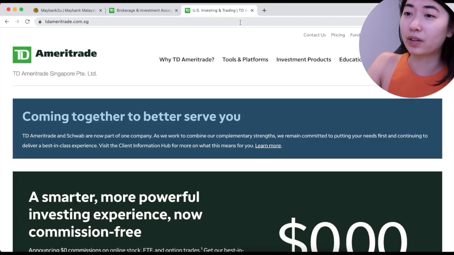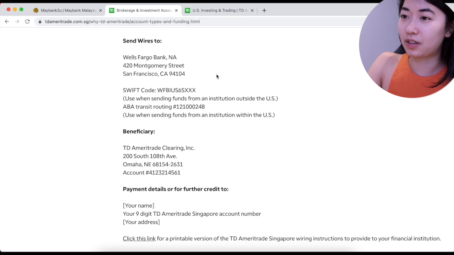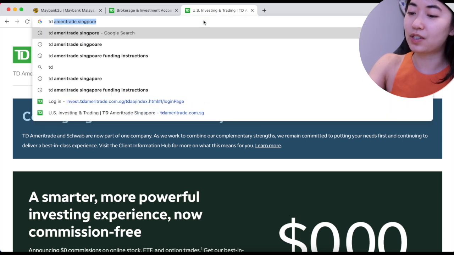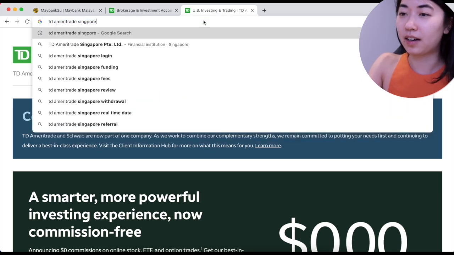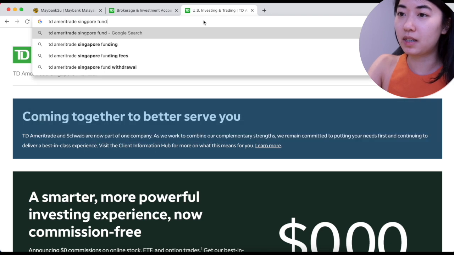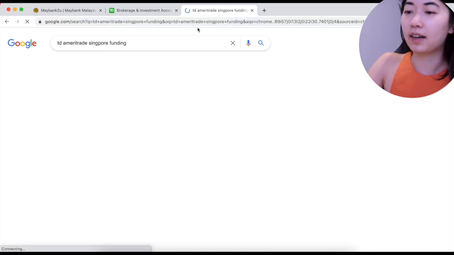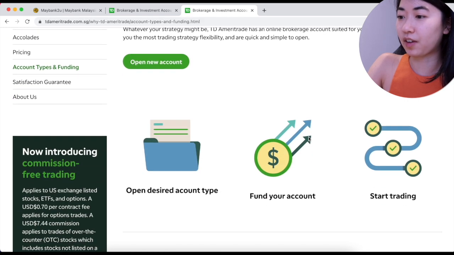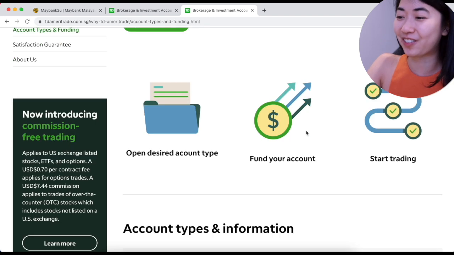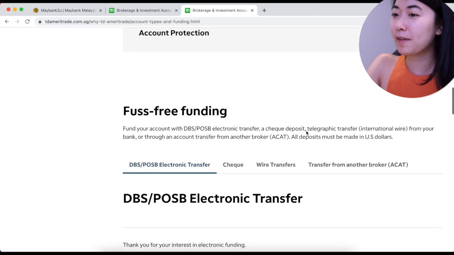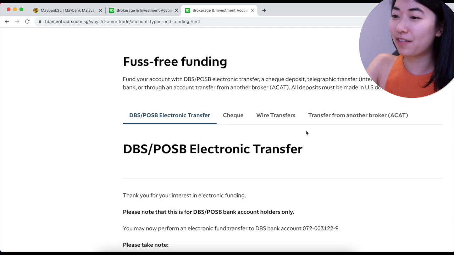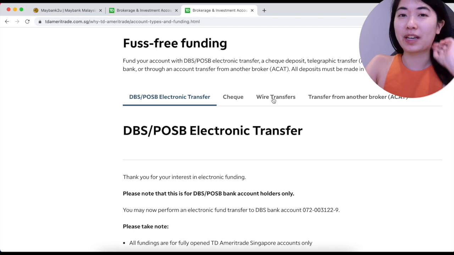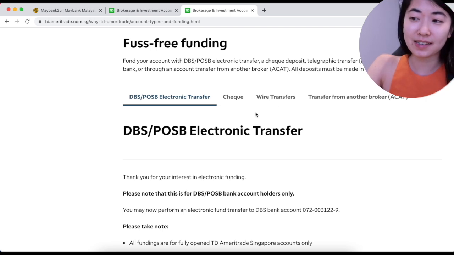The next thing we're going to need is this particular set of instructions, and to get to it we use Google, which is our best friend. Type TD Ameritrade Singapore funding, and that should lead you to the exact same page. It starts off up here, and we want to find out how to fund our account. We scroll all the way down, and it tells us that we can fund it through these four means, and the most direct way is through DBS electronic transfer.